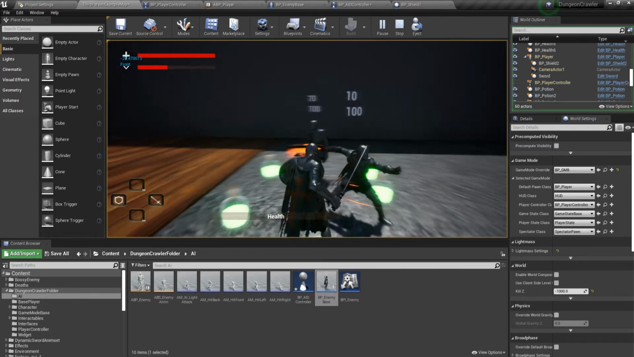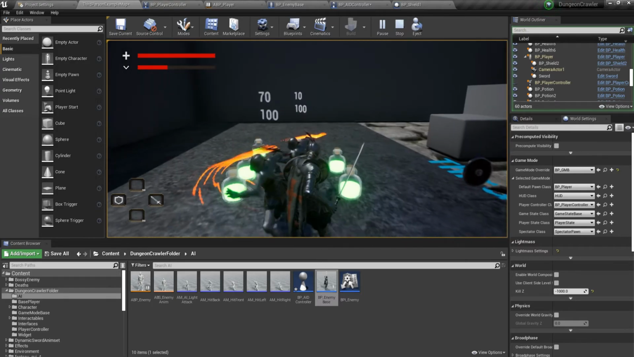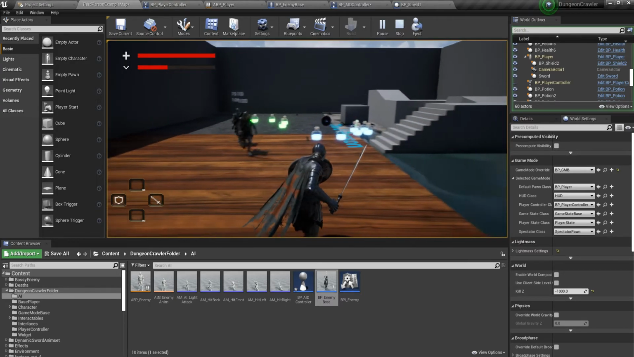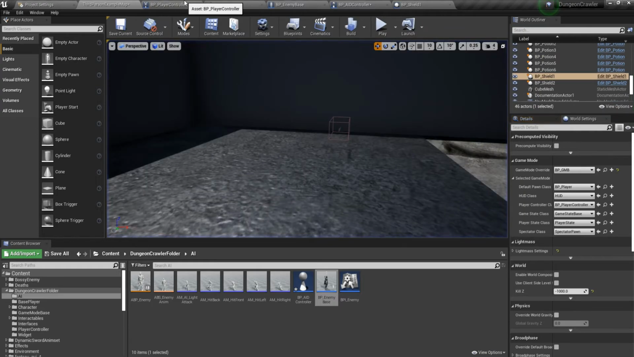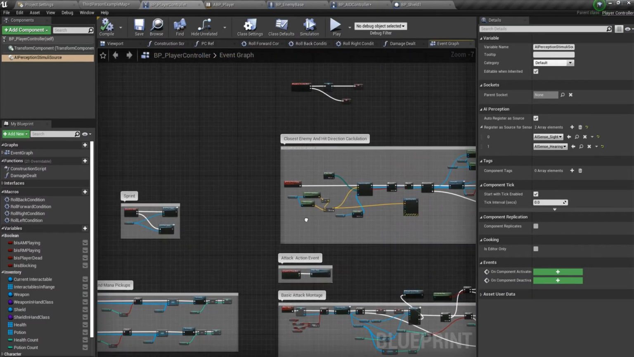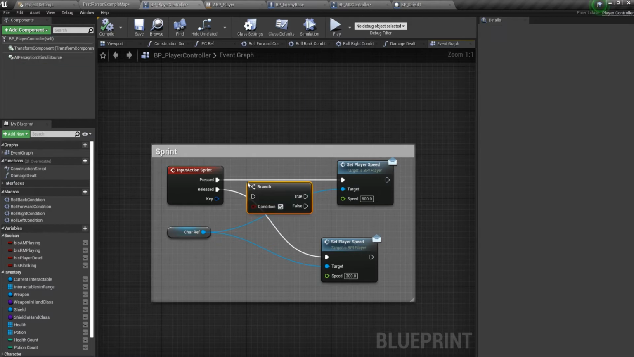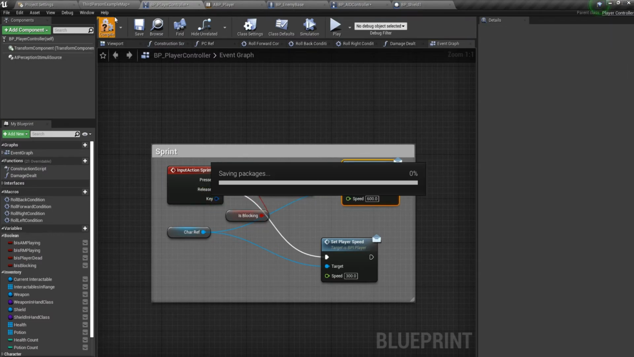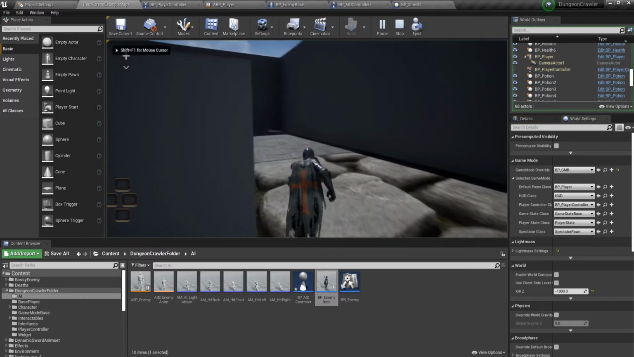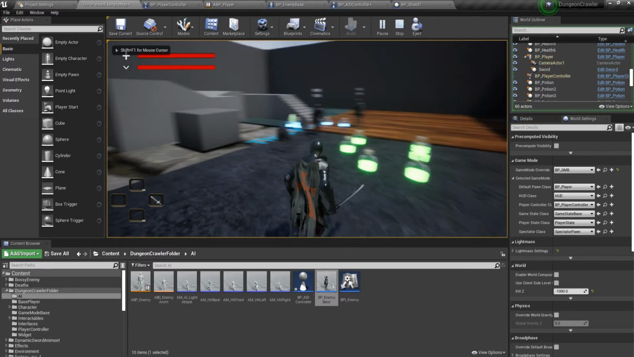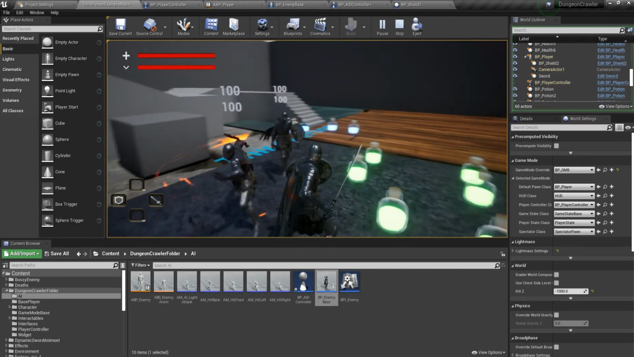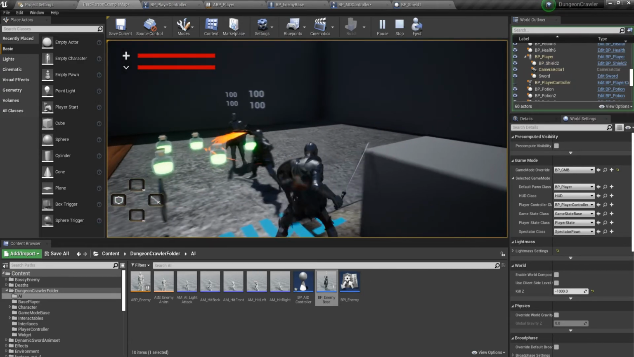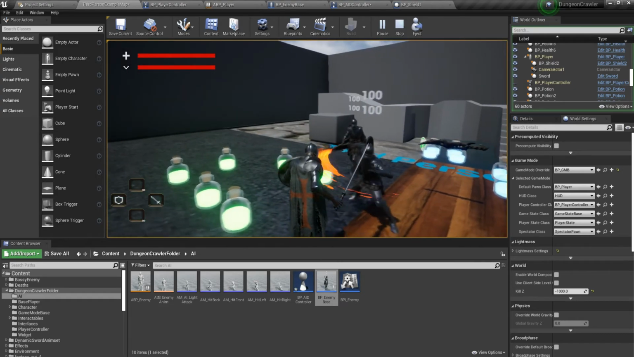I can still move while blocking just like Dark Souls, but I can still run with the shield blocking. We don't want that, so let's fix that as well. So in the sprint we want to do a branch on is blocking, and if is blocking is false, only then we want to sprint. So let's check it now. Now even if I'm pressing shift, I cannot sprint.